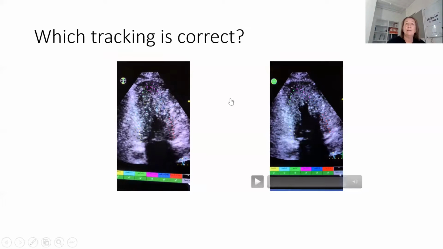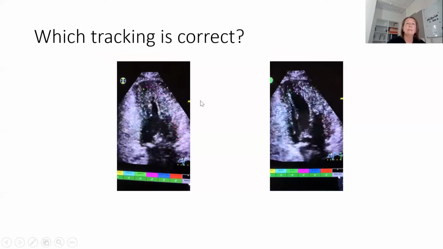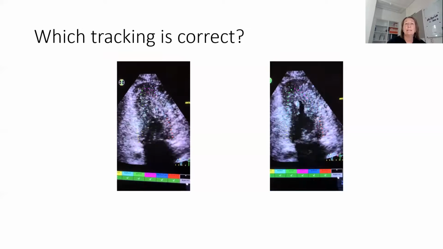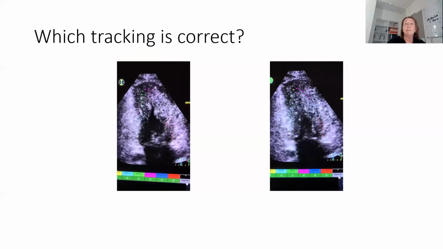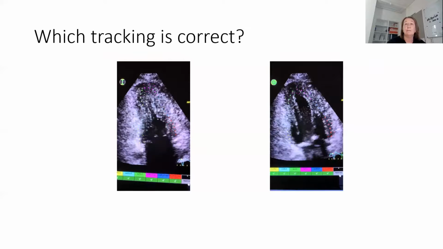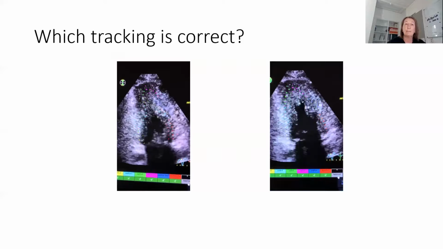And our final one is a little bit difficult to see also. It's a bit grainy, but we can see it's the first one, and it's tracking the papillary muscle. And we need to be mindful of incorrectly tracking anatomical structures like the papillary muscles or trabeculations.